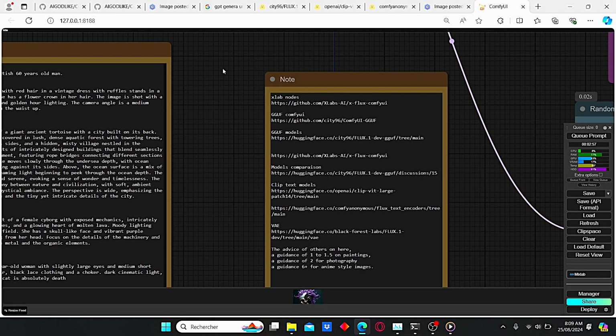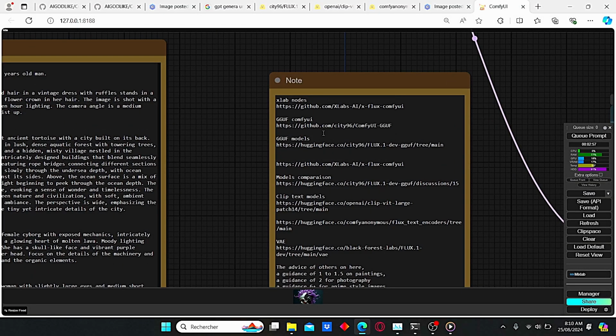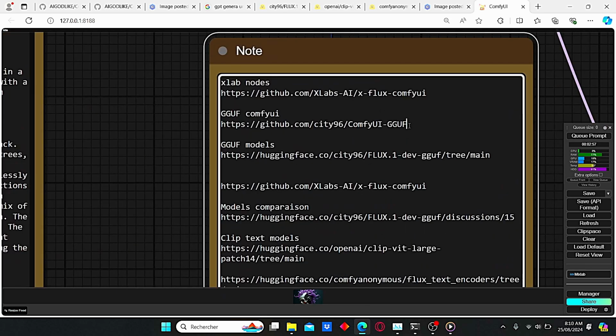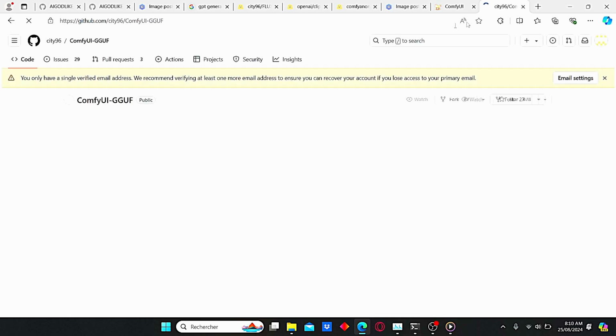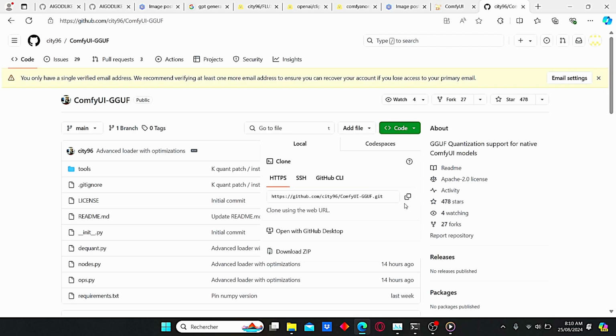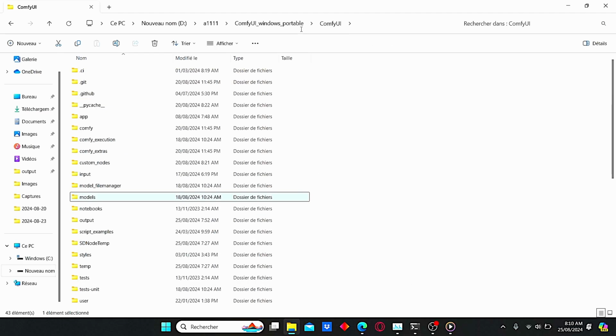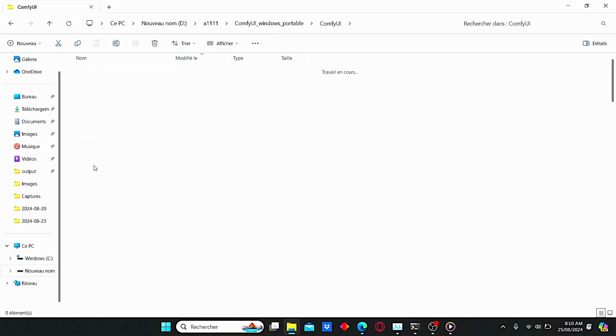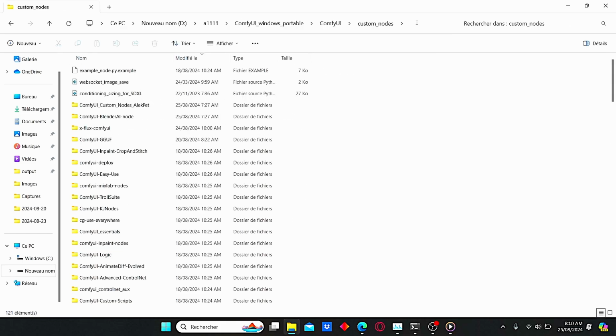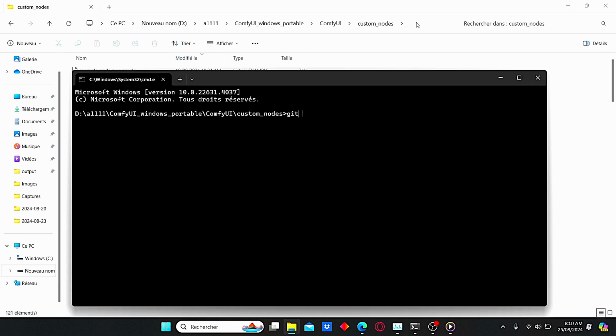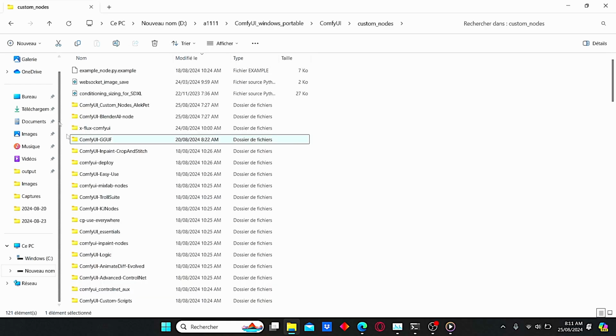Now that we have all the necessary models, we're going to need to install the GGUF nodes. To do that, just use this link over here. Copy, I'm going to paste it here. You will find the code here. Just copy the code, then go to ComfyUI, go to custom_nodes, type in CMD here. Then type in git clone, paste your code here, and click enter, and you will automatically install these nodes.